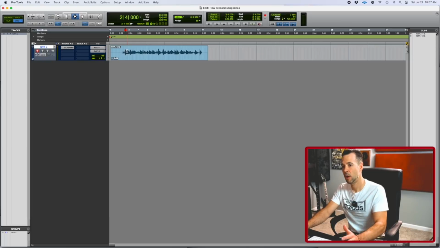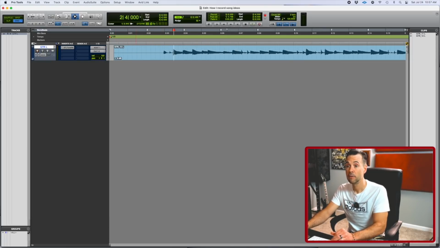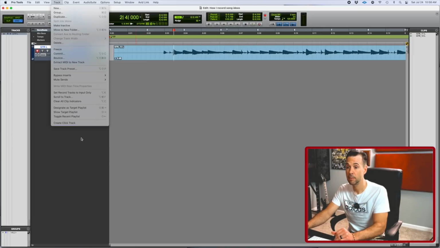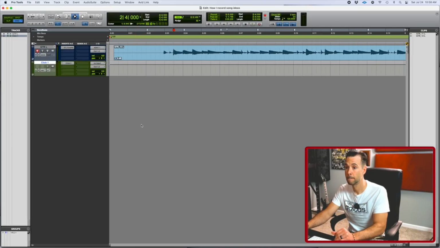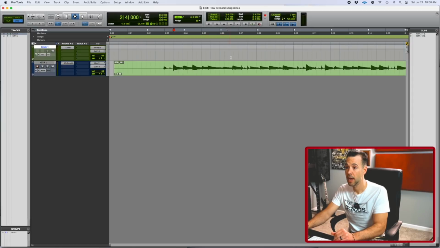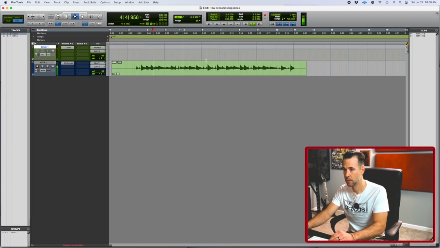So by default, Pro Tools always starts at 120. So that's going to be what we're going to use as the map. If I were to bring in a click track right now, which is the next step, this will not line up with this, because we didn't record it to the click.